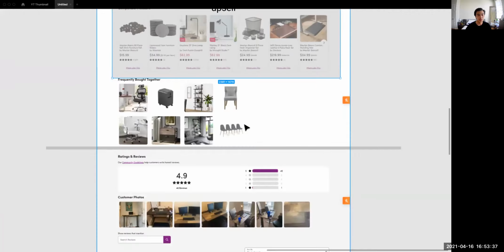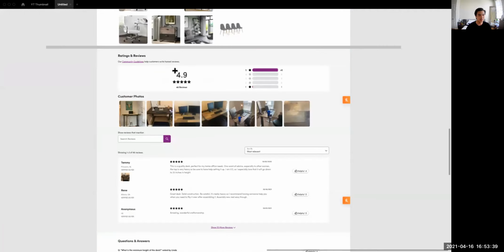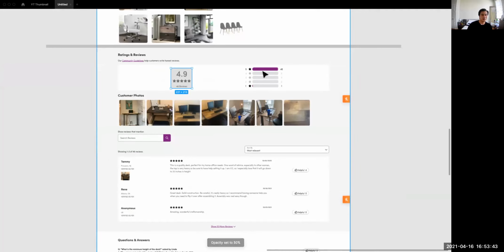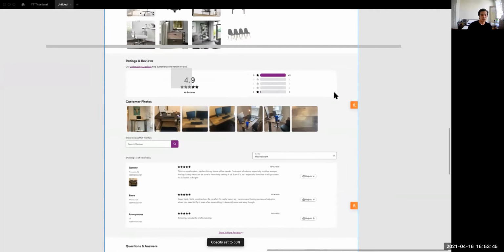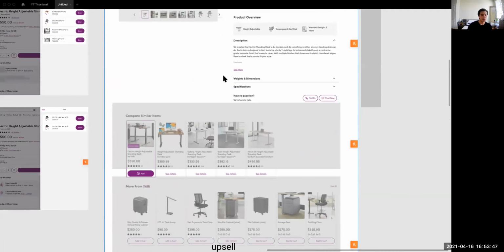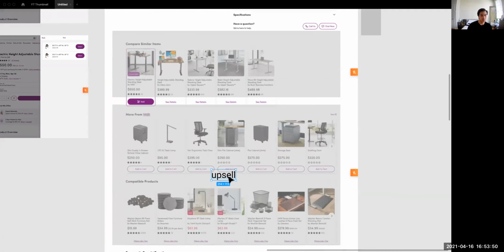I would bump the reviews. This is a really big factor. Same with this rating here, and also the reviews. I'd bump that way up and just reverse it, and then use progressive disclosure here for the upsell.